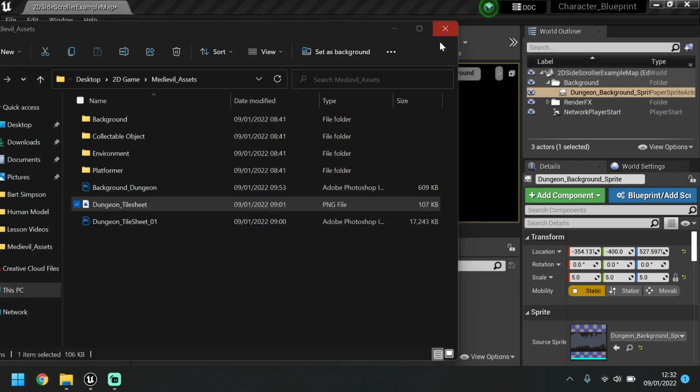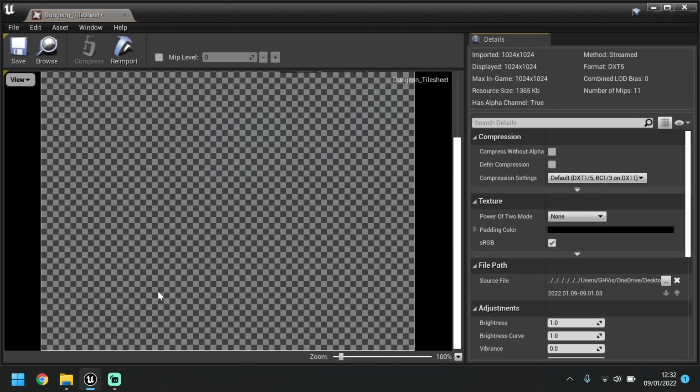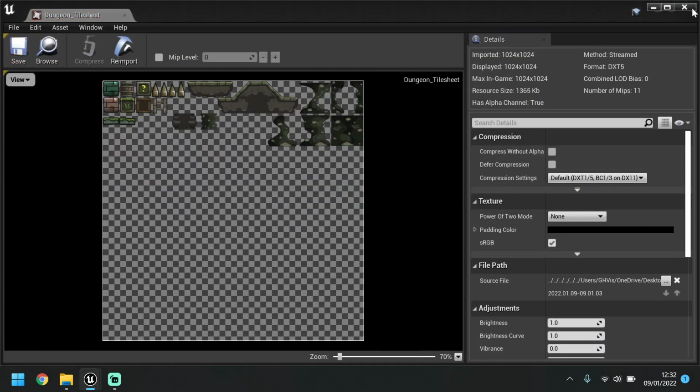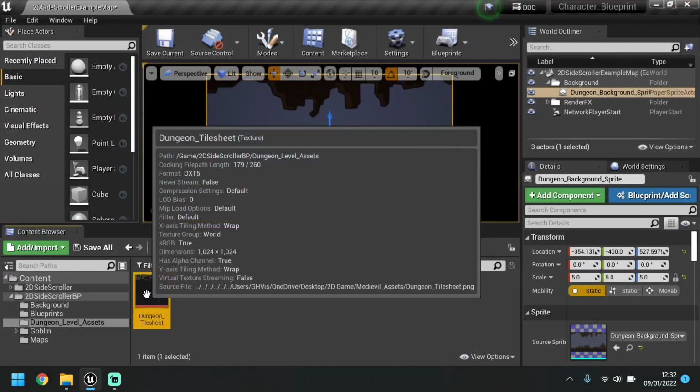Where I'll drag it in to show you. It's a bit easier to see. So we drag that in, open it up, and you should have some tiles like this. Just put that in, save it, and then from here we need to separate this up into the squares that we've talked about in the past.